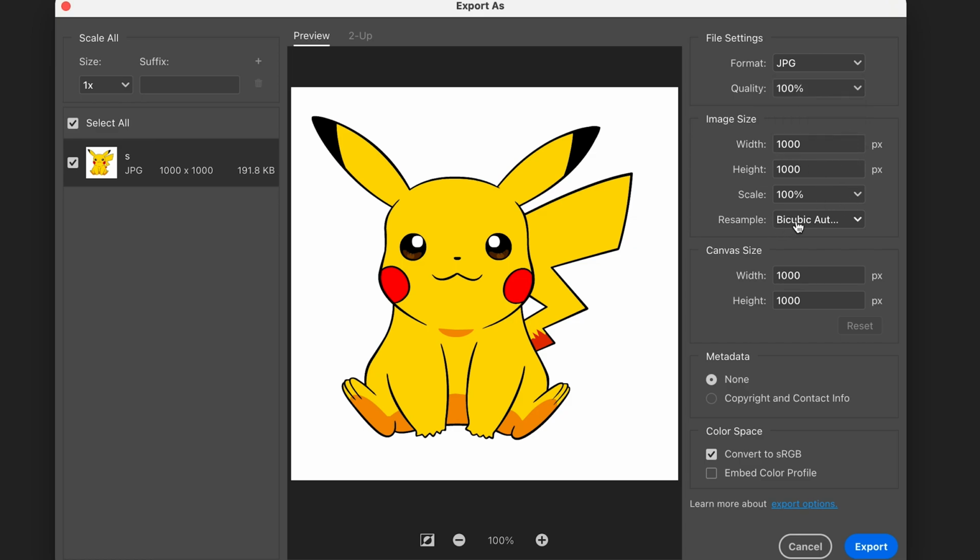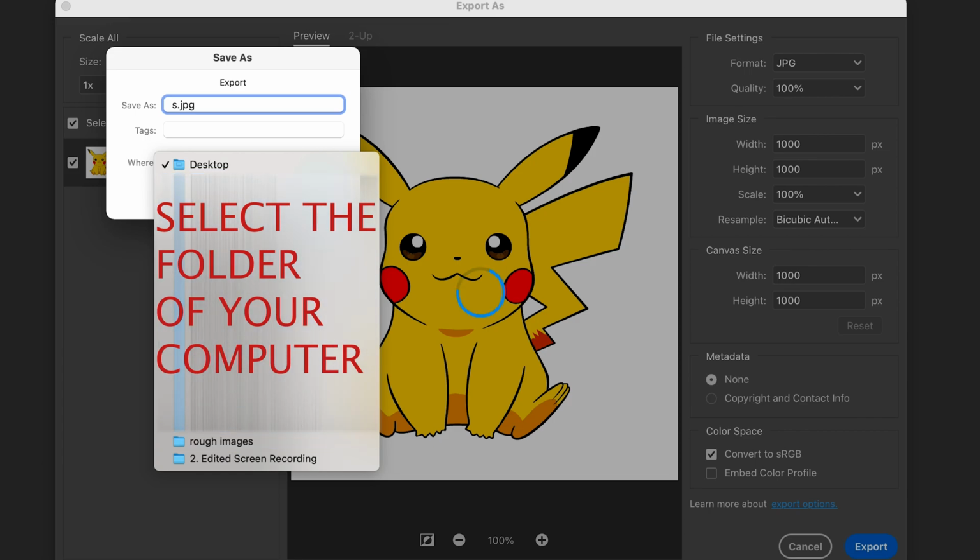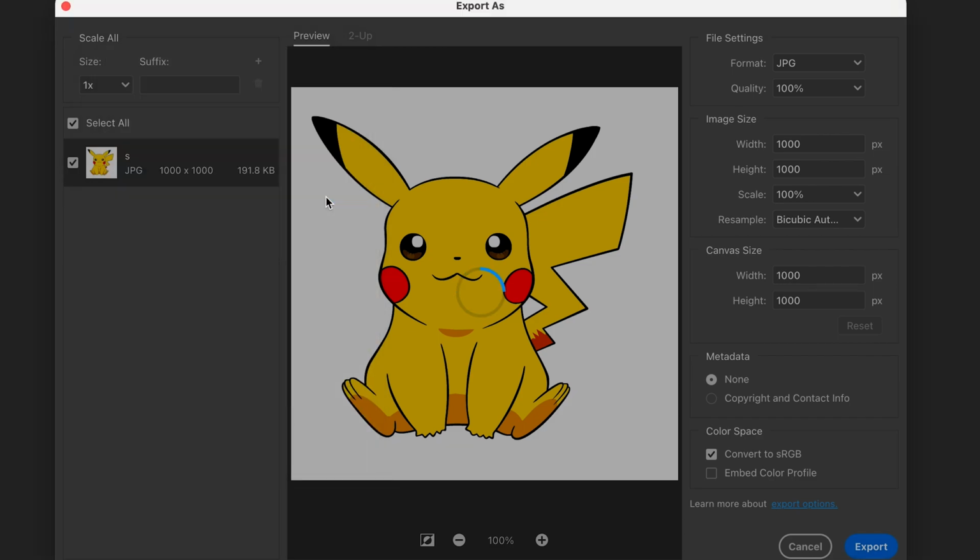And from here you can also set the width and height of the image again. Otherwise just click on Export, and then if you want to set the name of this image, write the name, and from here select the folder where you want to save or export your image and just click on Save.